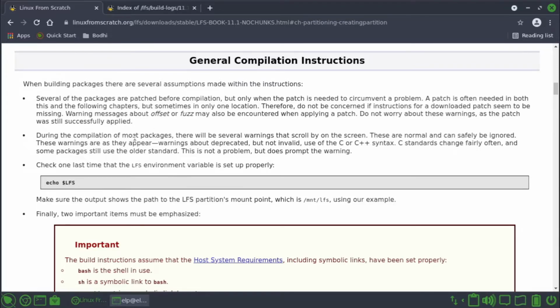During the compilation of most packages, there will be several warnings that scroll by on the screen. These are normal and can safely be ignored. These warnings are, as they appear, warnings about deprecated but not invalid use of C or C++ syntax. These standards change fairly often, and some packages still use the older standard. This is not a problem, but it does prompt the warning.